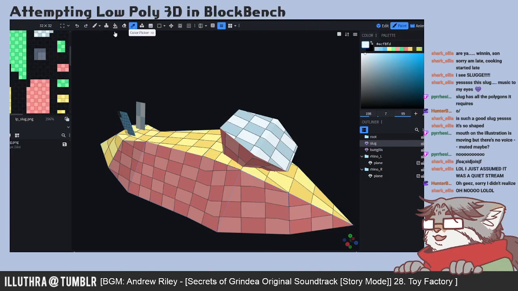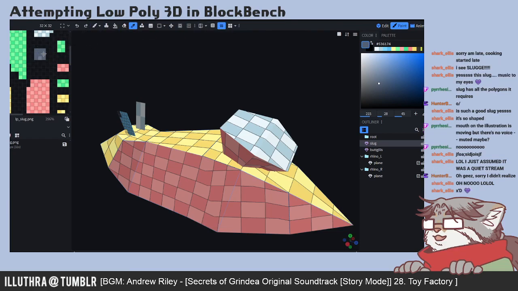Don't worry. So anyway, this program is called BlockBench. It's primarily used to make stuff for Minecraft mods and whatever. Also Hytale.